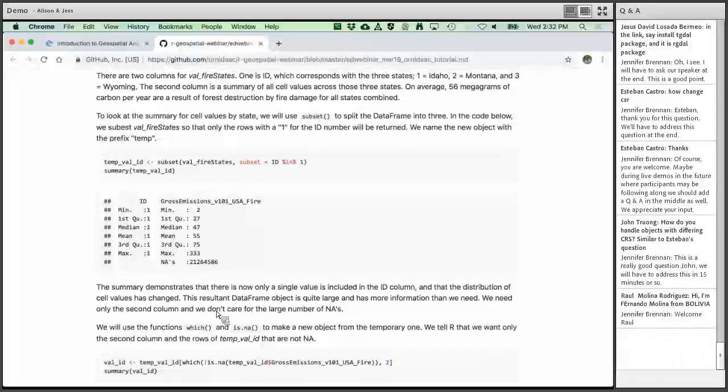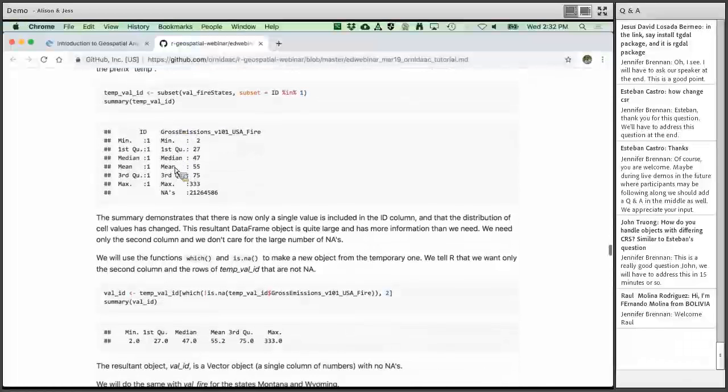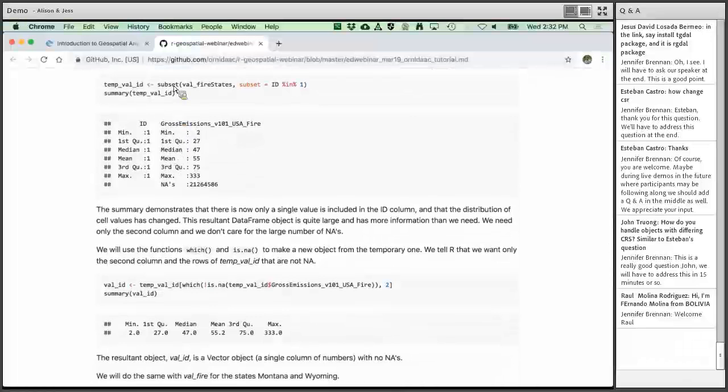So we're going to use the subset function, and we're going to split the data frame into three parts. In the code, we're saying we're going to subset that data frame, and how we're going to subset it is that we only want rows that equal 1 for the ID column, which corresponds with Idaho. And so now you see for the ID that there's only a minimum and maximum value of 1 because we only have Idaho. And now you can see the distribution of those cell values. However, this data frame is actually quite large and has more information than we need.